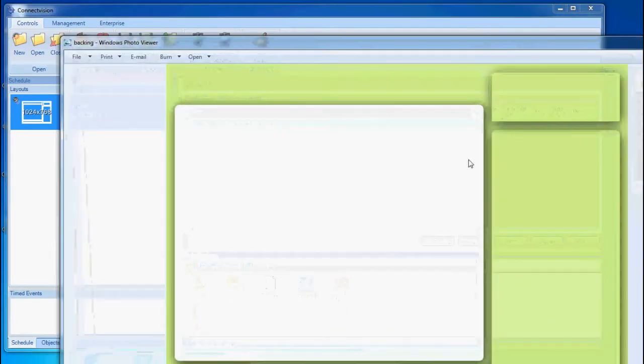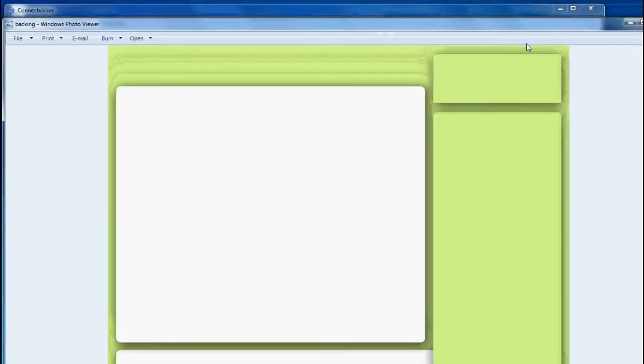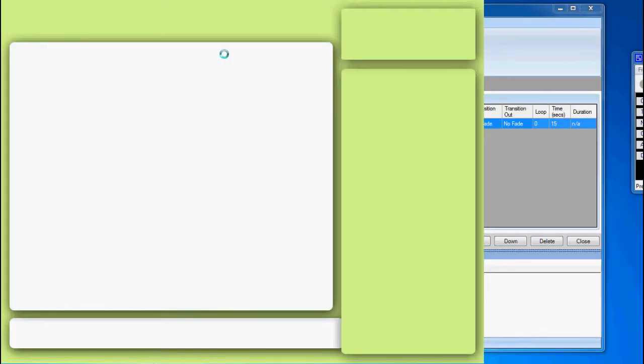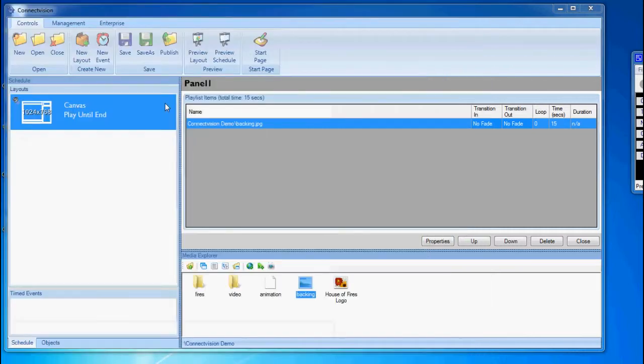I'll just show you one of them. This is a background image that I'm going to use, so I'm just going to pop that on there and we can look at how it looks. So let's look at it now. Okay, it just looks like that, but you can see the various areas that I'm going to use.